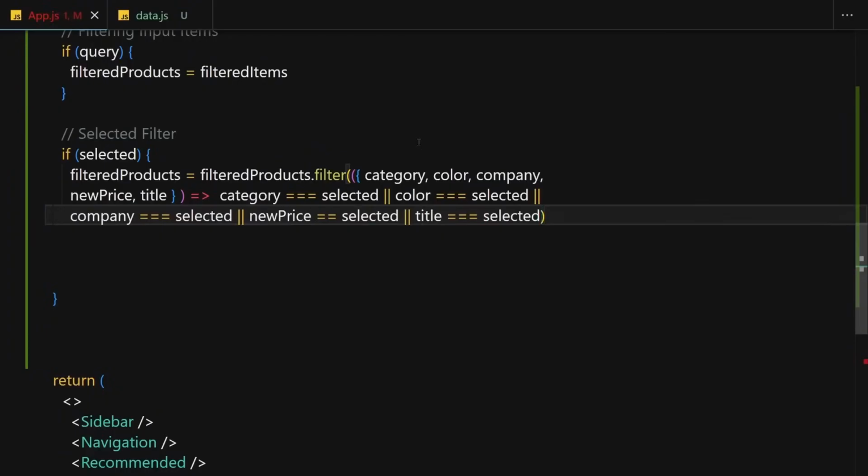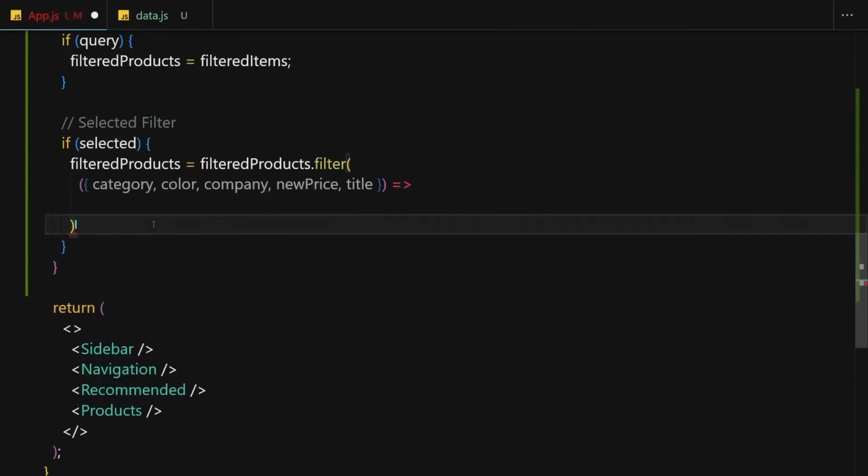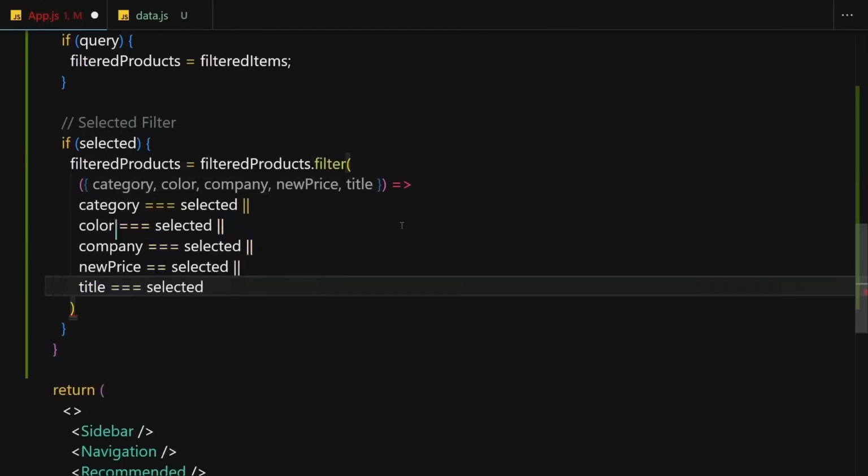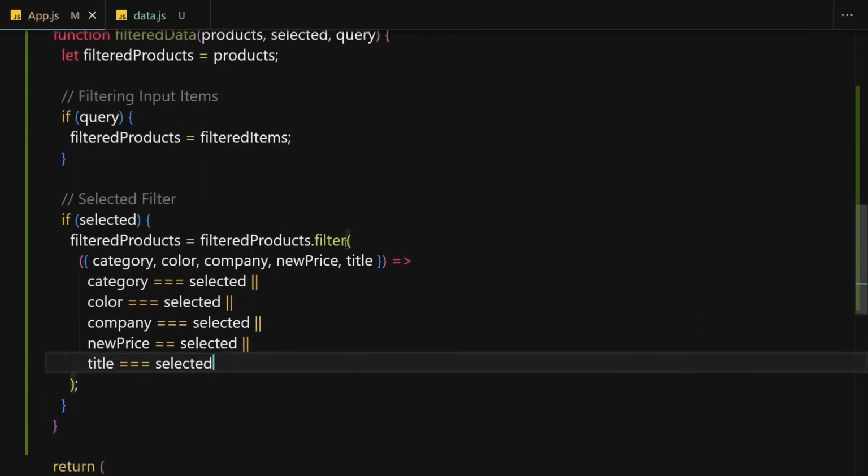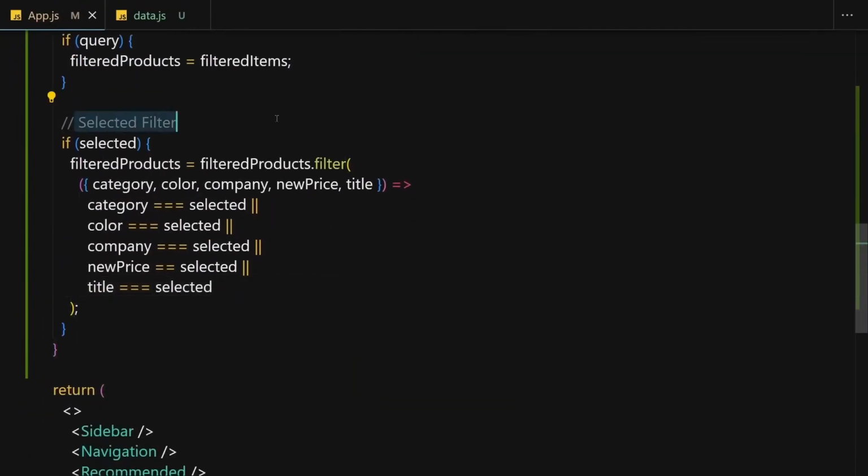So now if we save our file, I am still not getting all of that. I don't know why we are getting some sort of error or something. Let me just close it right here. Something was wrong in here, so I'm going to finally paste this code right here, and now I'm going to save my file. And yeah, that's going to be it for the selected filter.